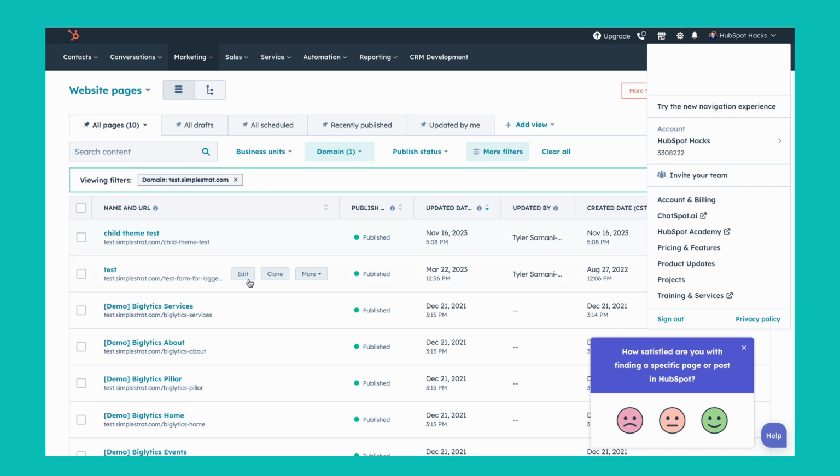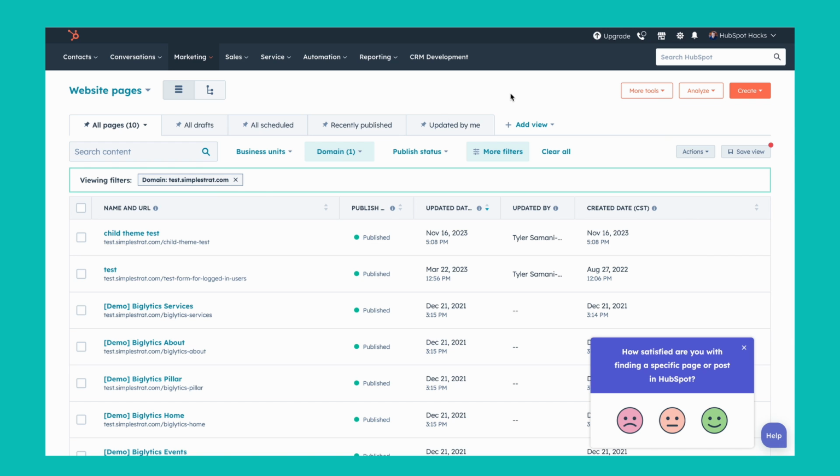So for CMOs, brand managers, people that are responsible for having that really consistent brand experience, themes are a great place to start. So once you've got your theme set for your whole website, now it's time to actually start building our pages. So HubSpot has a website section. You also get the ability to create blog posts and things like that when you have CMS Hub, but we're in our website pages section here.